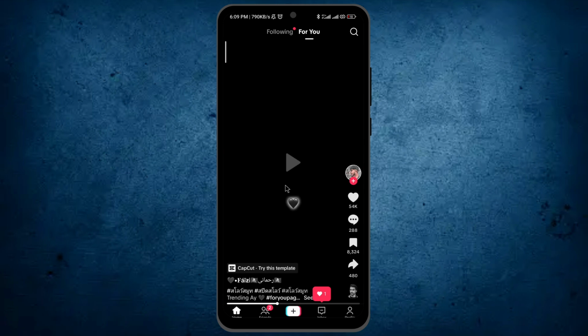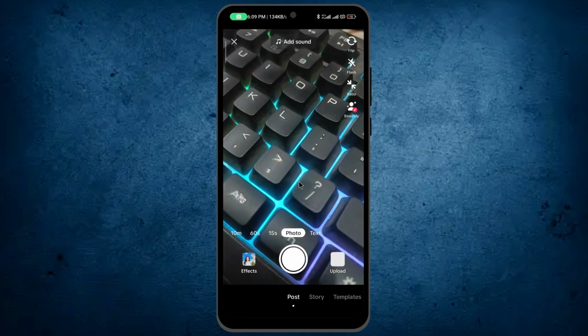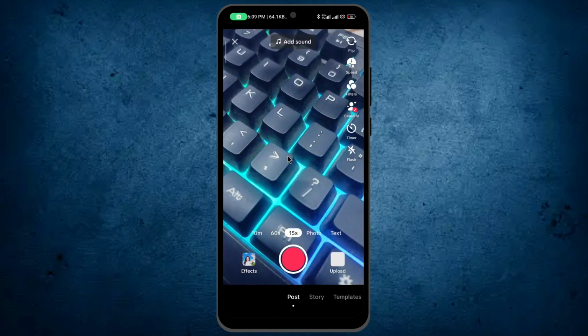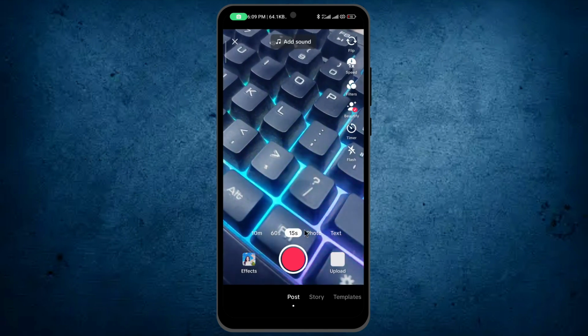After it opens, tap on this plus icon, which is on the bottom of your mobile screen for recording a video. And here, swipe it to the right side. Then you will move to the video recording. Now record your video by tapping on this record button.